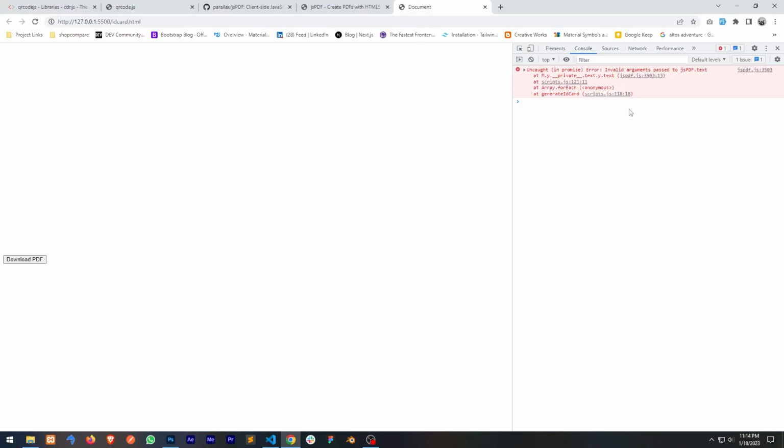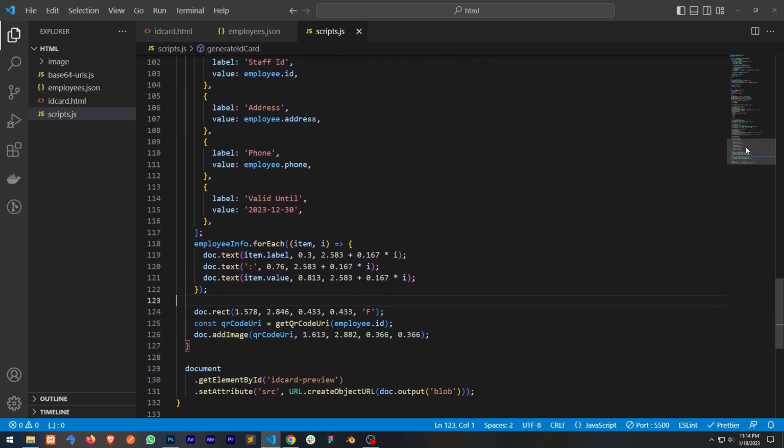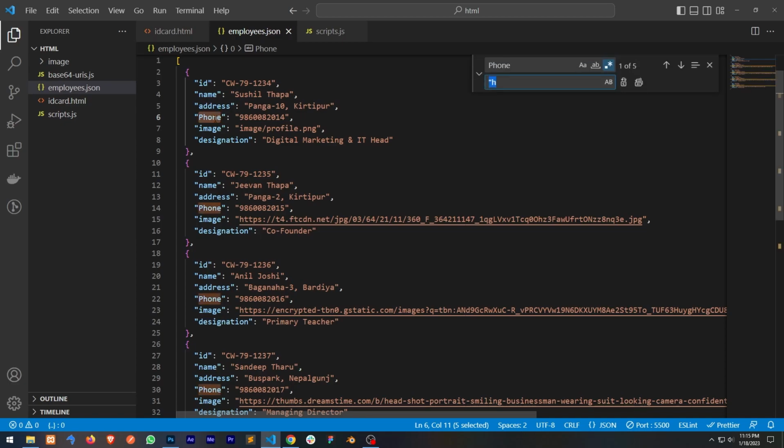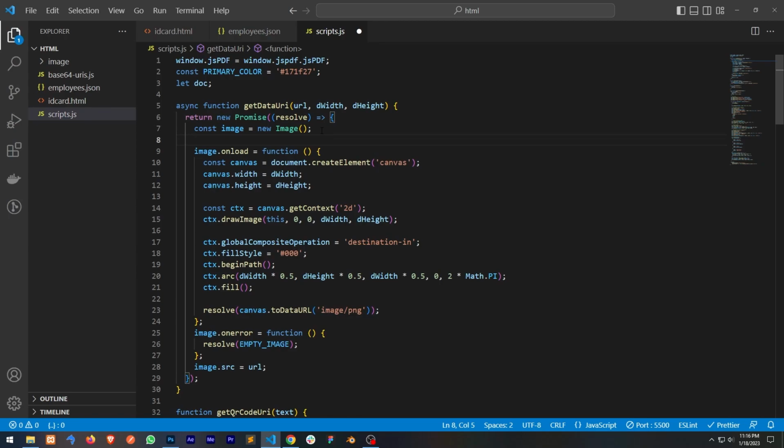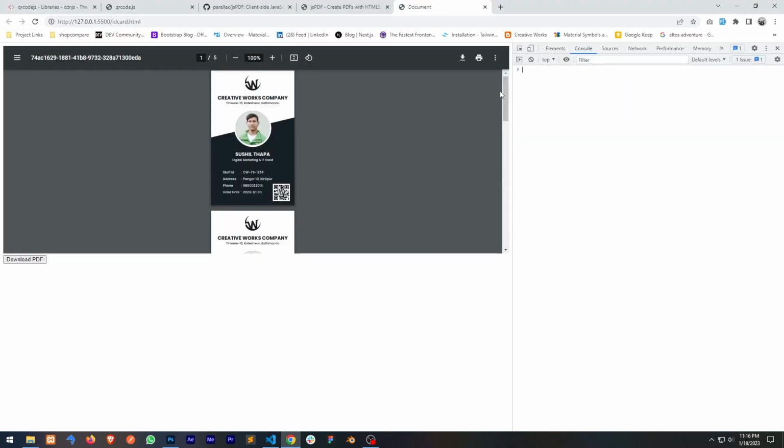Oh, we have an error, invalid argument text, so something is wrong. Okay, we have an error that failed to execute toDataURL on canvas element. So there is an issue with image loading because we are referencing the image from an external URL. To solve this issue, we need to set the cross origin. Okay, great. Now we can see all the dynamic data.